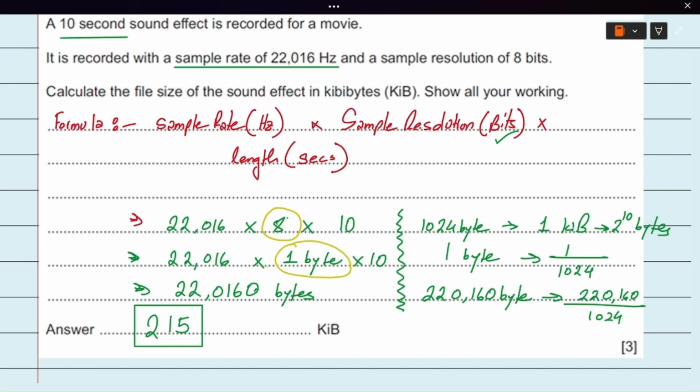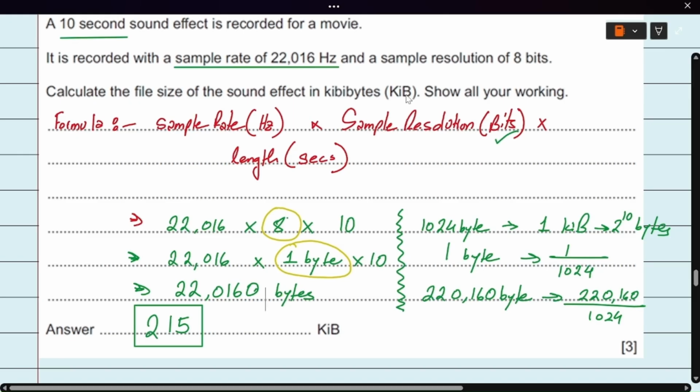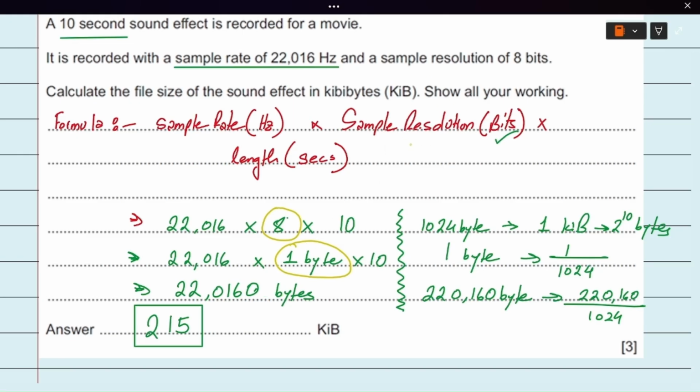So this is the part that you need to be careful. From 8-bit, I converted 8-bit to 1 byte because these are the same. I just substituted 8 bits with 1 byte. So I did the conversion early on, which made it easier for me.